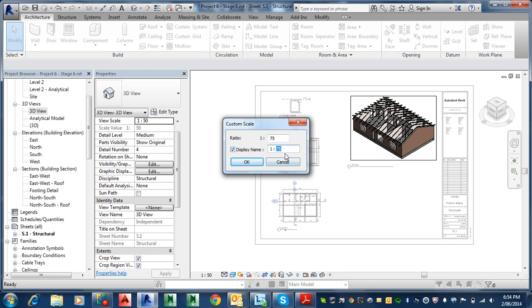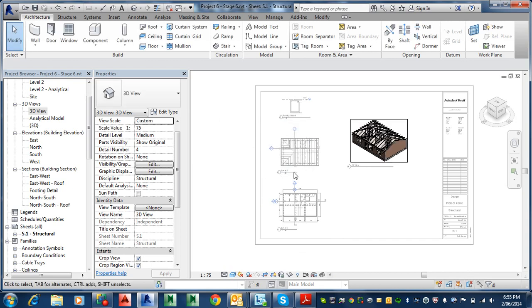Suppose you could tick this and change it if you don't want it to be called 1 to 75, but something else. But that's fine, which is a bit better than AutoCAD does it actually. In AutoCAD you have to change it up on the label and then you have to change it down where it actually does the work. This is a bit better, the ratio. Alright, so that's meant to be somewhere in between.